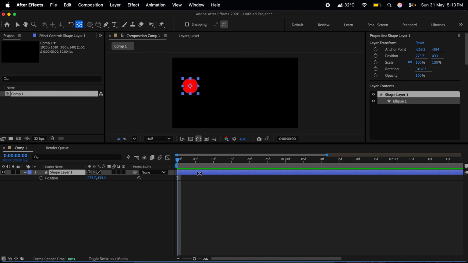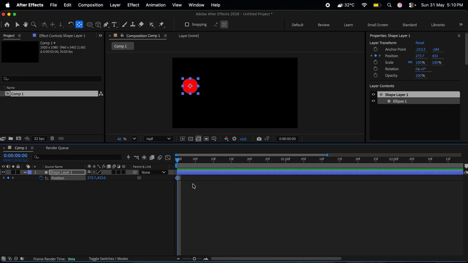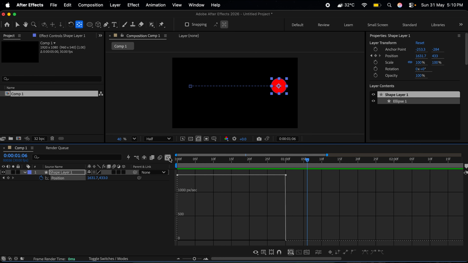Say here I am animating the position. At the beginning, I'm setting the position over here, and say after 1 second, I am setting the position somewhere over here, right? So you can see that this is getting animated from this point to this point. Now when you select this and open this graph editor, you will see this.